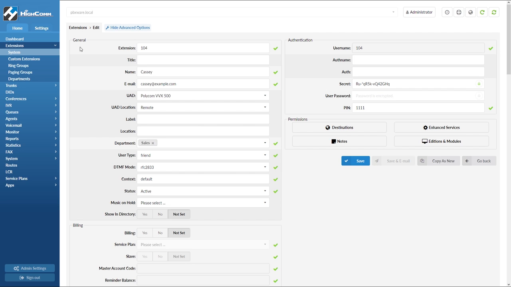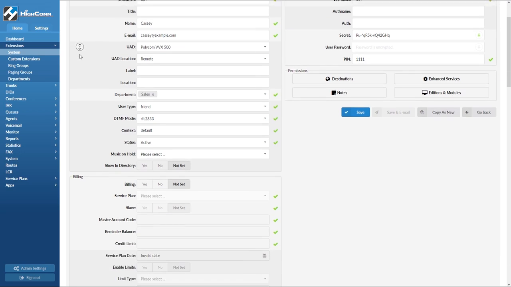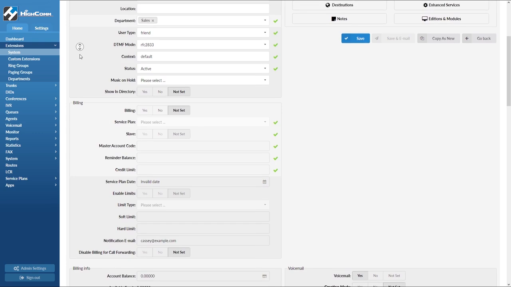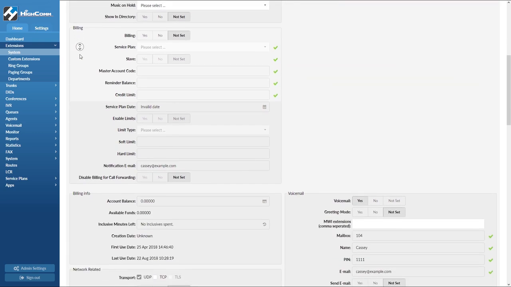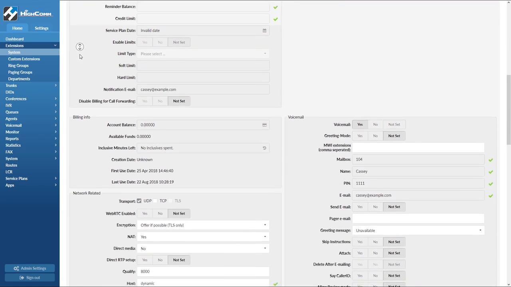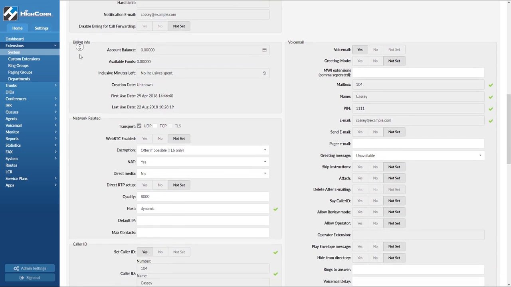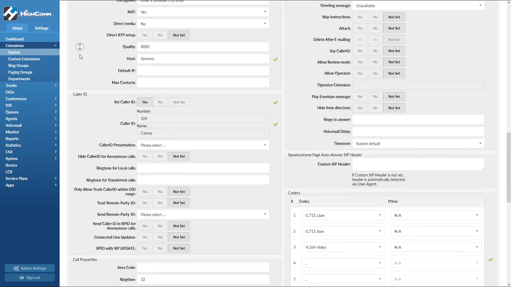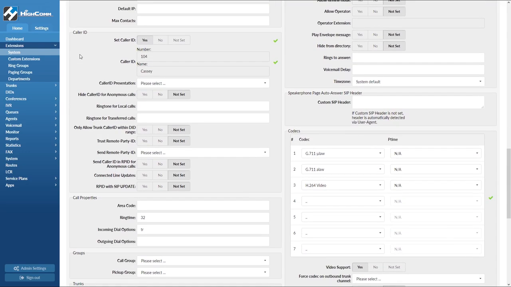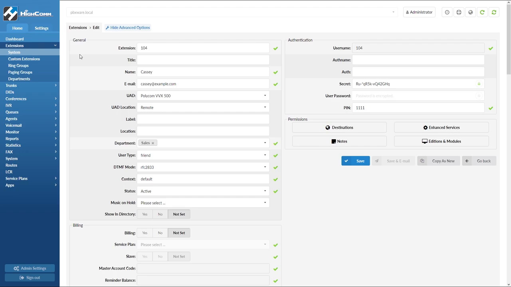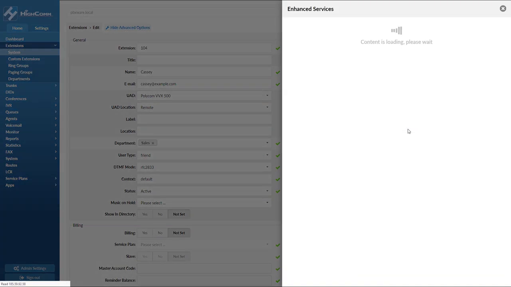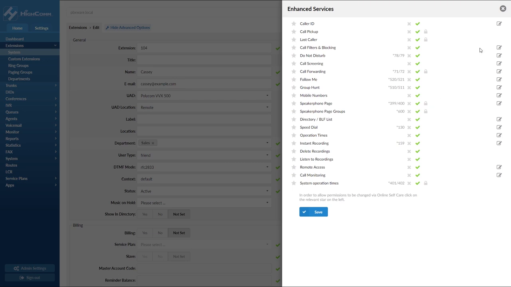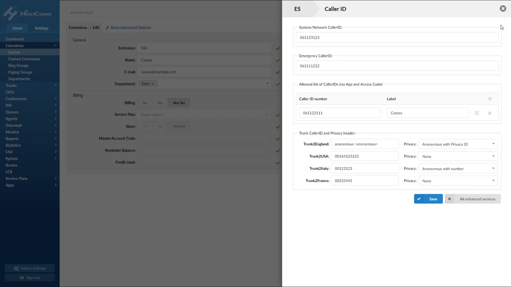Each extension can be allowed to have multiple devices registered to it, including various desk phones, but also your HighComm desktop and mobile apps. PBX supports a wide range of devices for auto-provisioning, which allows simple and effortless remote programming of your devices. There is an abundance of configuration parameters that let you fine-tune the way a certain device will function. For the purpose of this demo, we will focus our attention on enhanced services, which provide you with custom features, such as outbound caller ID.